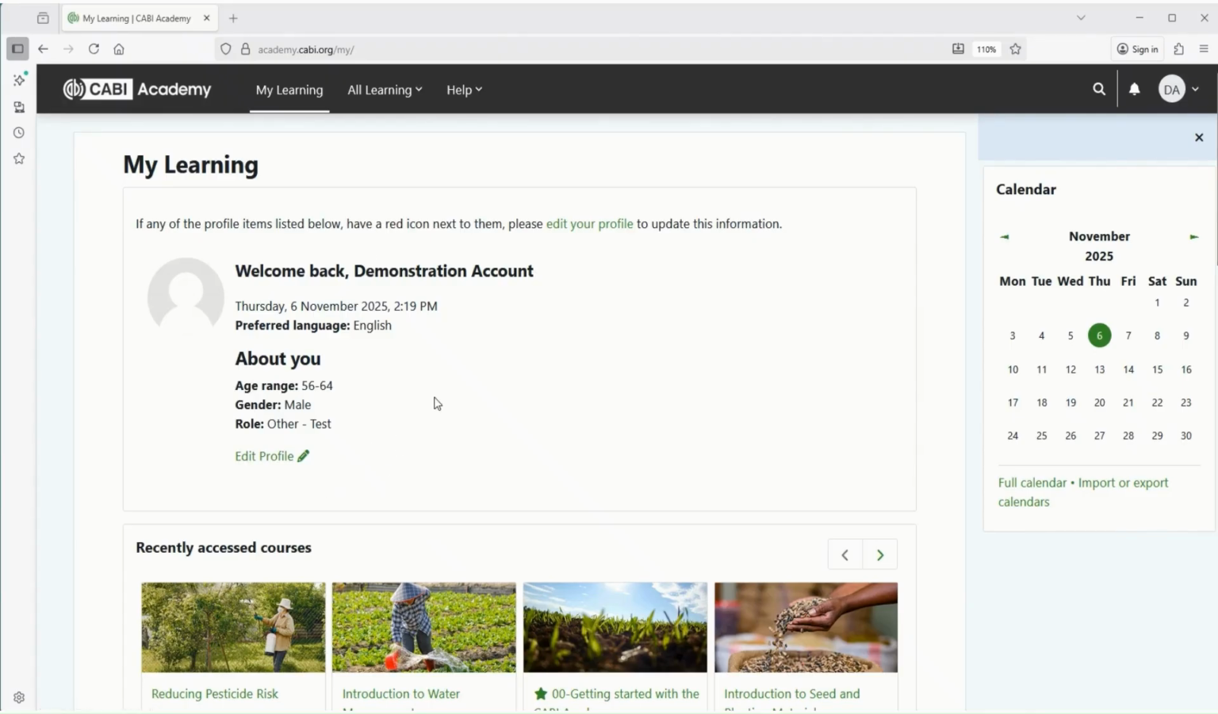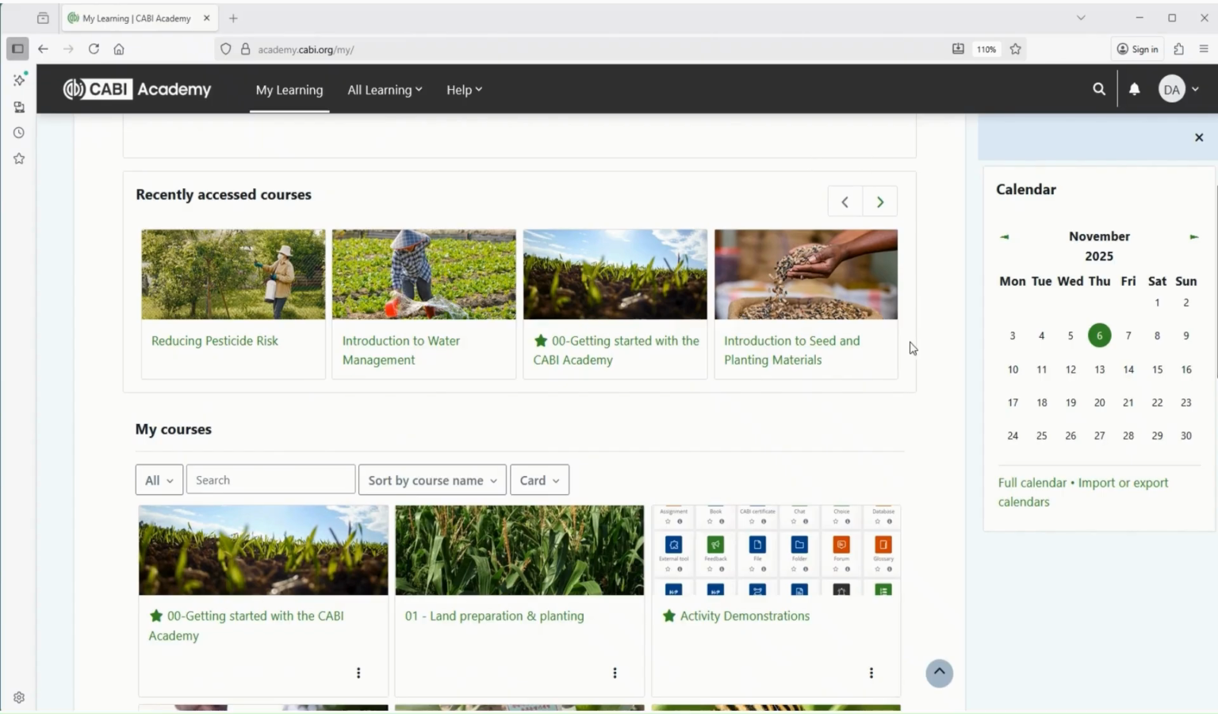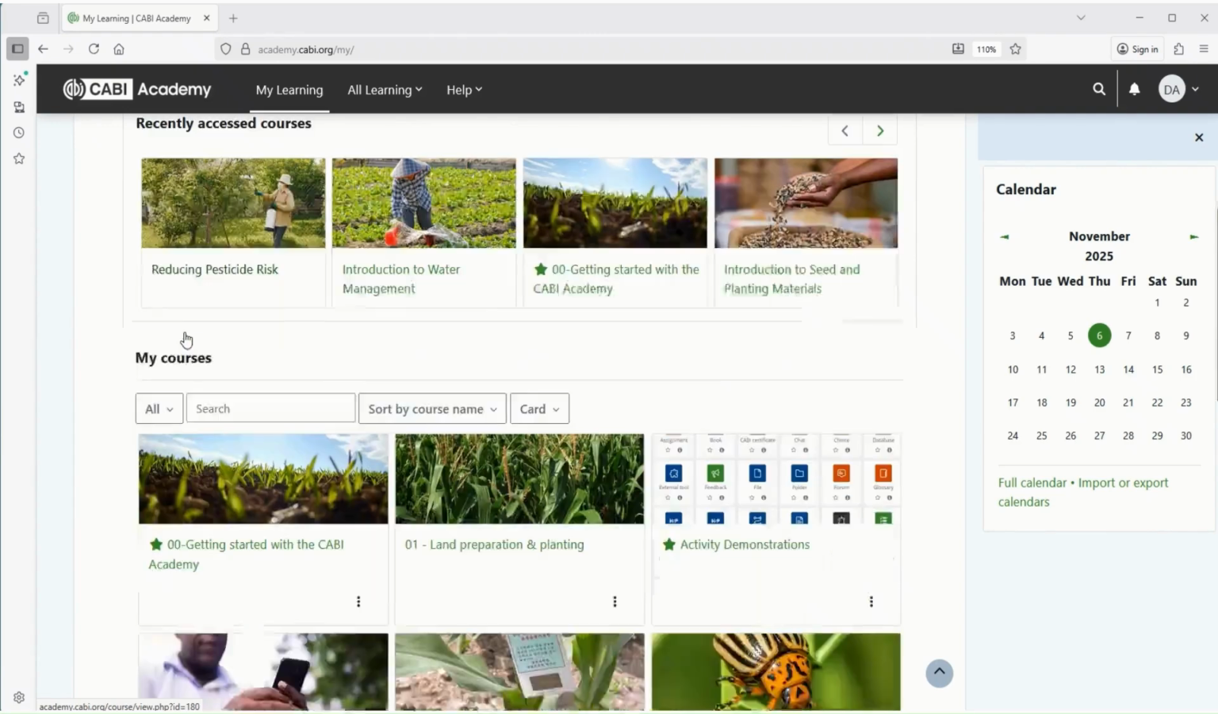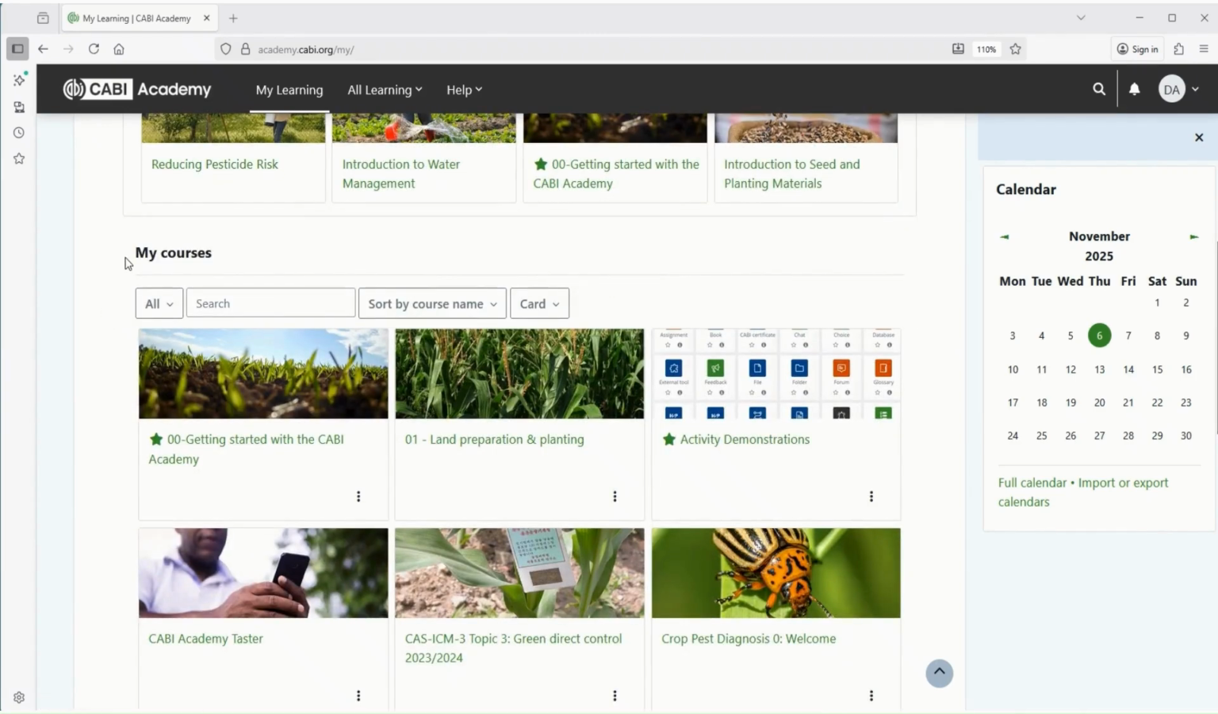And you have the option to edit your profile if any of that information needs to be changed. You then have a list of your recently accessed courses. So the ones you were in most recently will appear on the left, scrolling across to the right. And then beneath that is the area which will show all of the courses onto which you are enrolled.